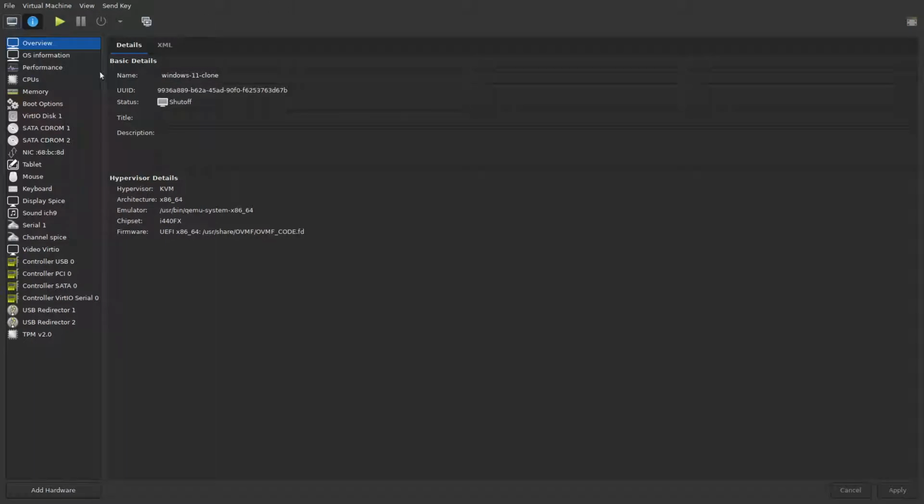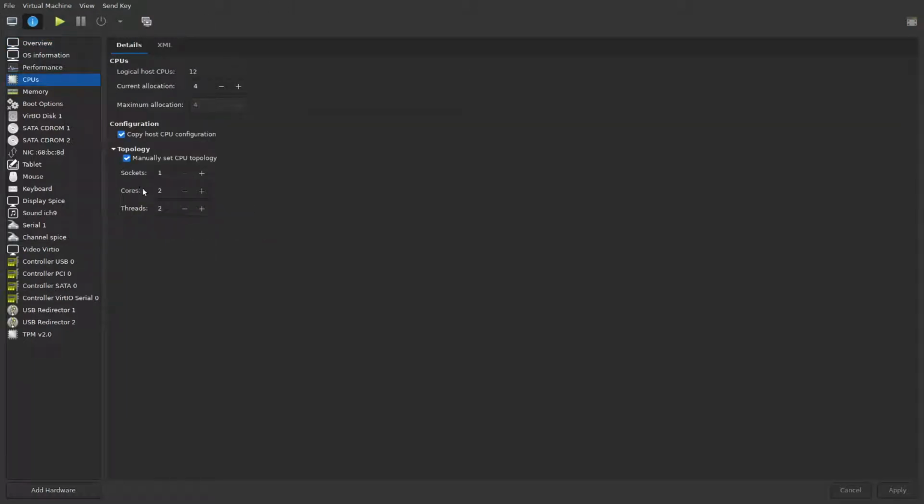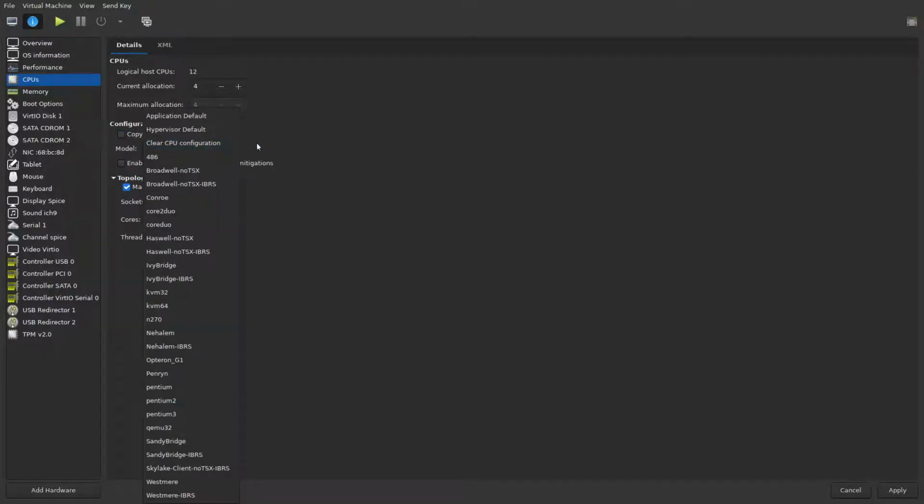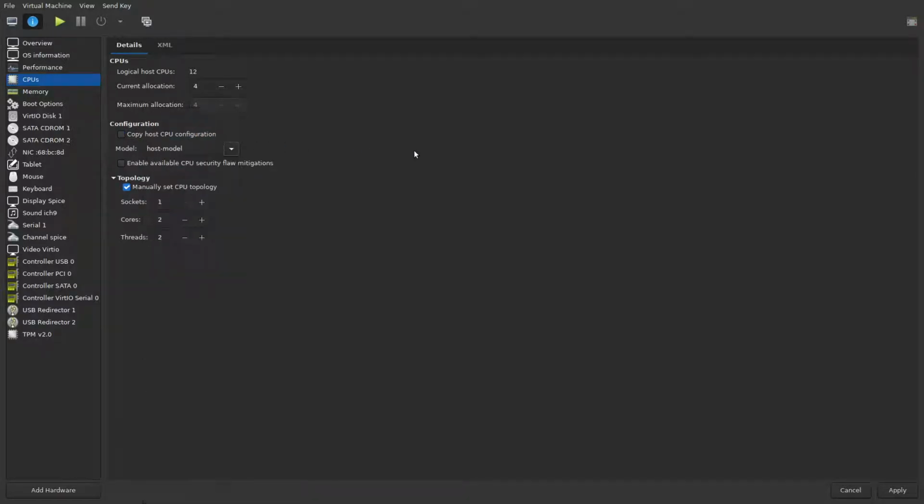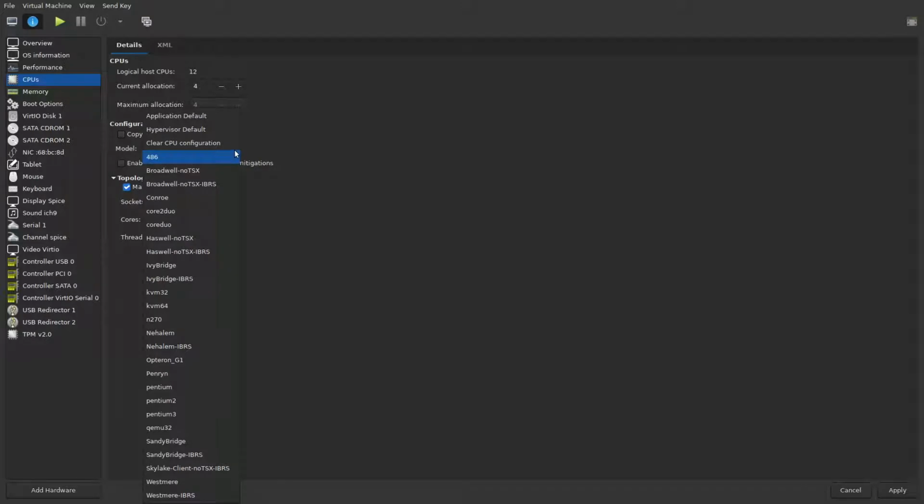If I come across to the CPU here, you can see by default it will be set to copy host CPU configuration. Now you can uncheck that, and then you get this list of options. You'll see when you uncheck it, you get host-model. Click that, and you have all these options down here.